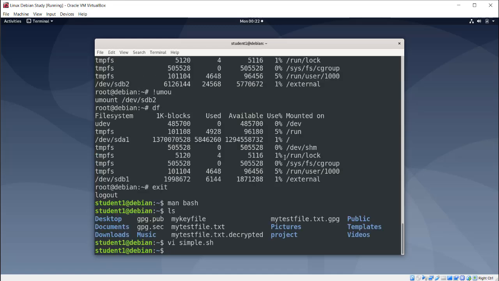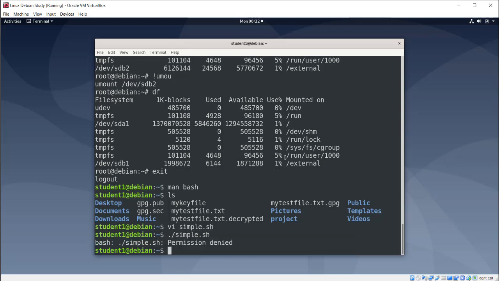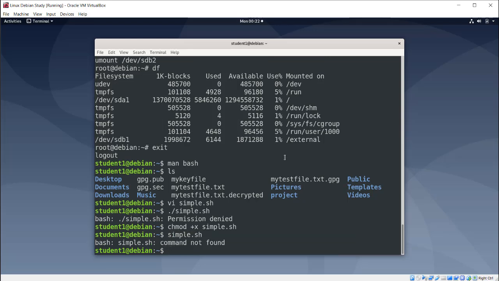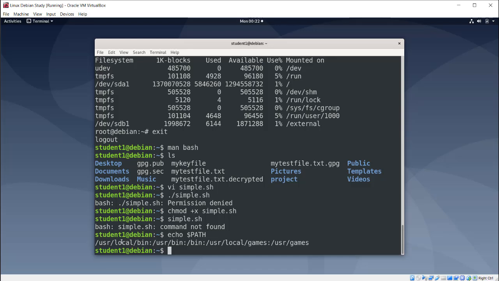And so now if I try to run this, it's not going to work because I have to give it execute permission. So I'm going to say chmod +x simple.sh. And now if I say simple.sh, it says command not found, because when we look at our path variable, our current directory is not in our path. It's going to search /usr/local/bin for commands, /usr/bin, /bin, /usr/local/games, and /usr/games. So I have to say, you know, period for my current directory.